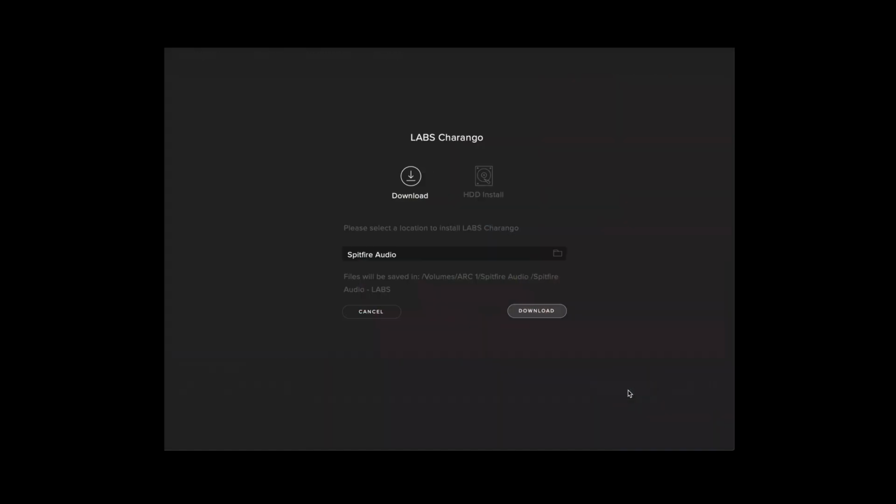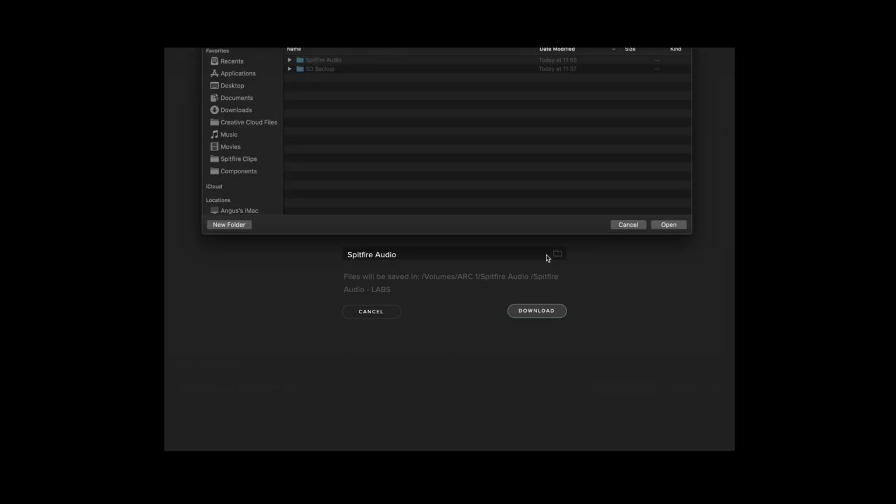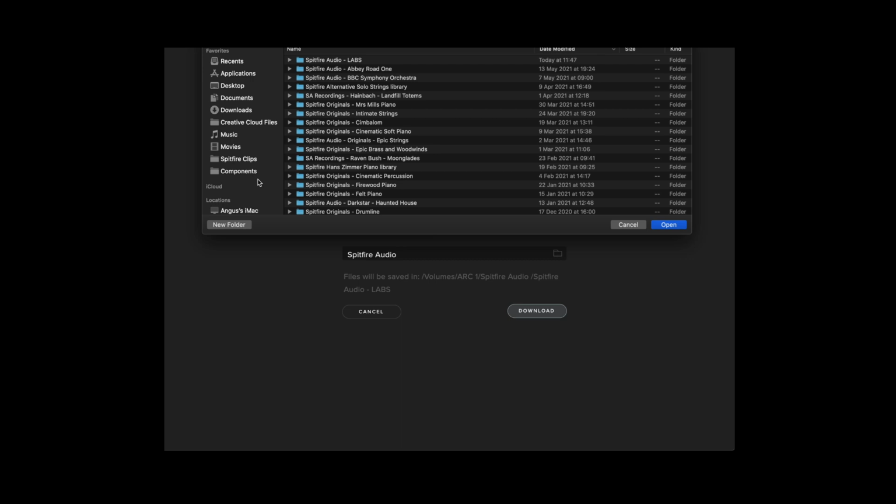Select it and then double check that the file path you're installing to is the correct path that contains your Labs library. You can set this manually by clicking on the folder icon and then navigating to the location on your system where the library resides.